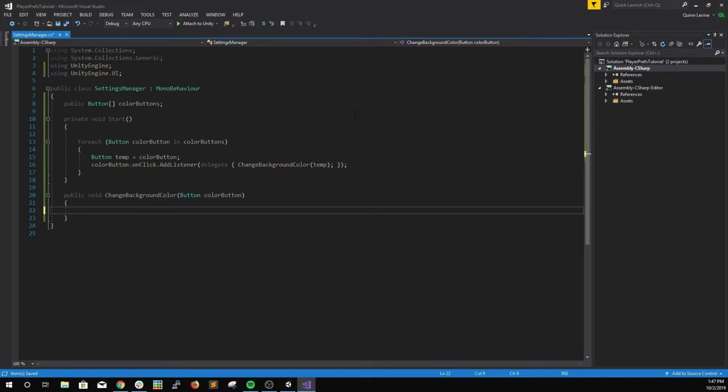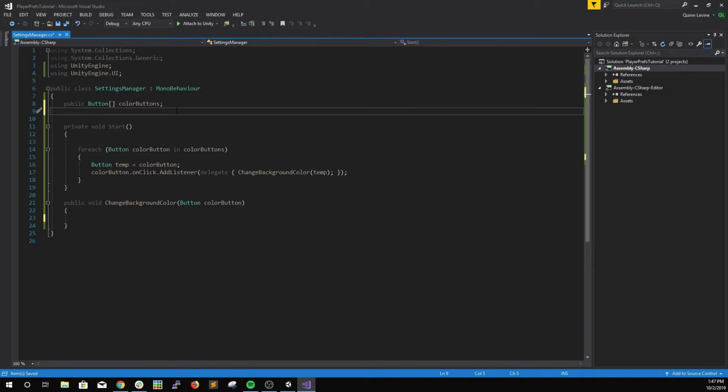Now let's finish this change background color. So we know we've been given a button now, and the other thing we need is the background, right? Because we're going to be changing this color. So we are going to need an image component, which is also a UI component, so this will not show up unless you are using UnityEngine.UI. And this will be the background.